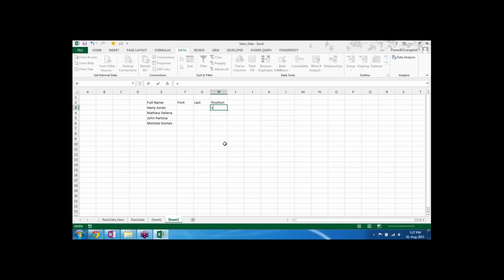There is a function in Excel called FIND. It's a very useful function, and we say what do you want to find? We want to find a space. So we give double quotes, the space, and then again double quotes. We press comma, and then we say which text it is. The moment we close it, it says 6. So 6 is the position of the space.